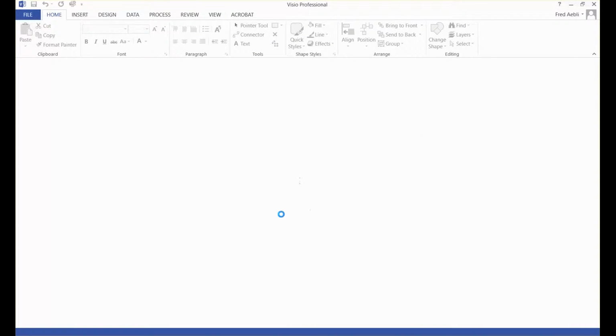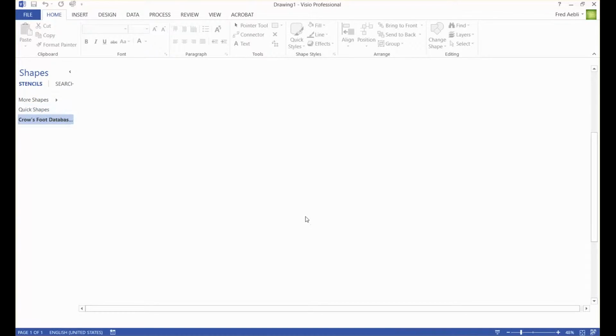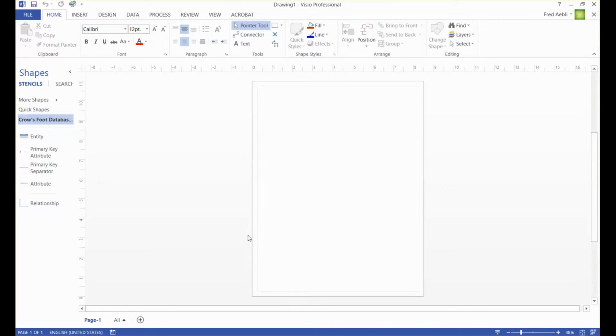The crow's foot notation is a common notation used in a lot of data modeling, but there are other ones. However, for this example, we're going to go ahead and use that. Once your document opens up, you can begin to work on your particular model. So what I'm going to model here now will be a simple two-table model where we're going to show the relationship between a department and its employees.